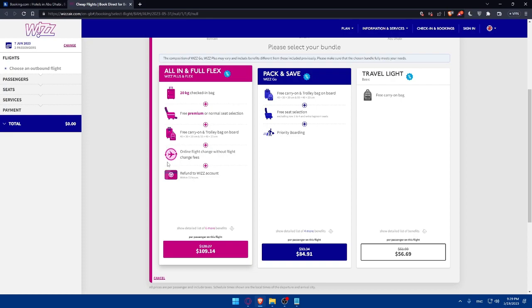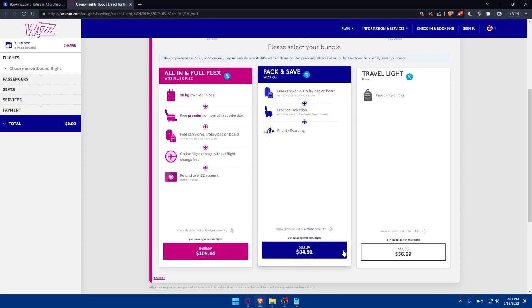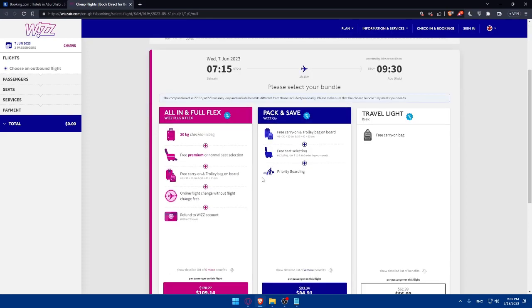You can carry a 20-kilogram check-in bag. You will have free premium or normal seat selection, or you can have a free carry-on or trolley bag on board. Online flight changes without flight change fees, and refund to your Wizz account whenever you want. And as you can see, it's going to be a bit more expensive than the other ones. So here you can choose whatever suits you.